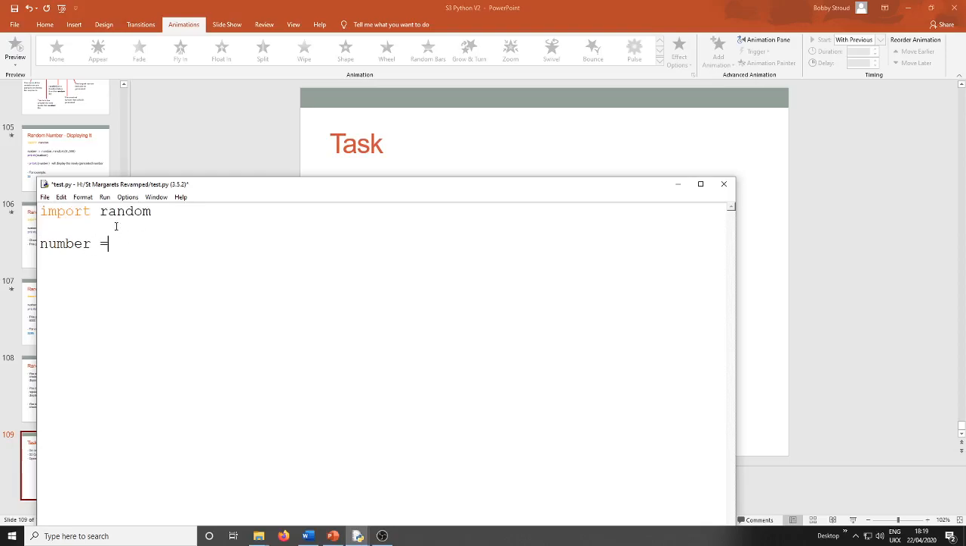And you just write number, or you know what, to show you it doesn't matter what you call this, I'll just call it num. So num equals random dot randint, and we'll just do 0 to 100 and print out whatever you called it. So I called it num.